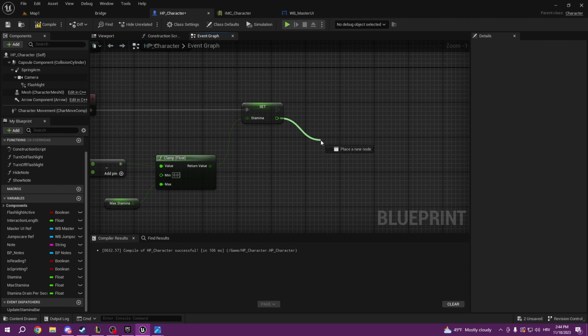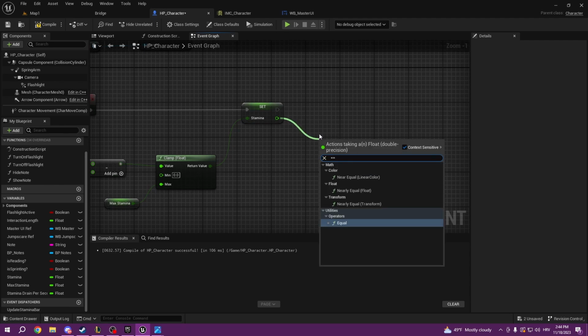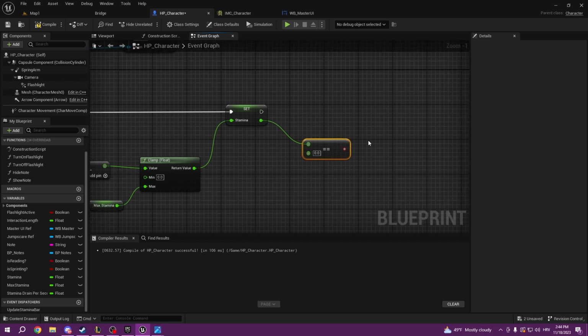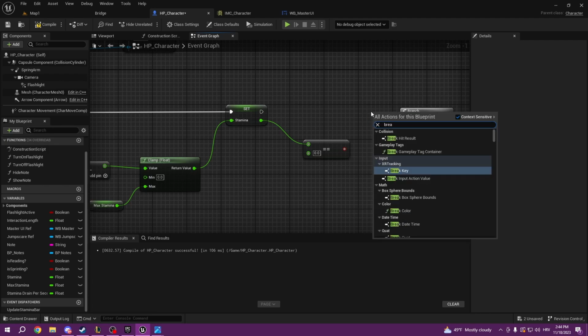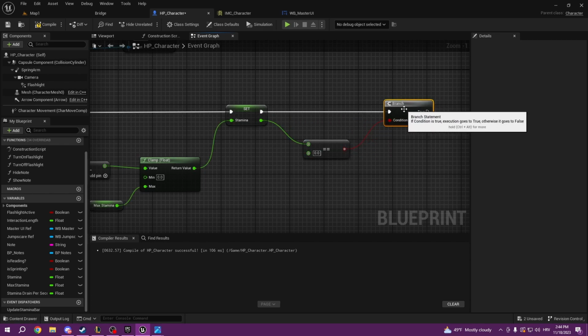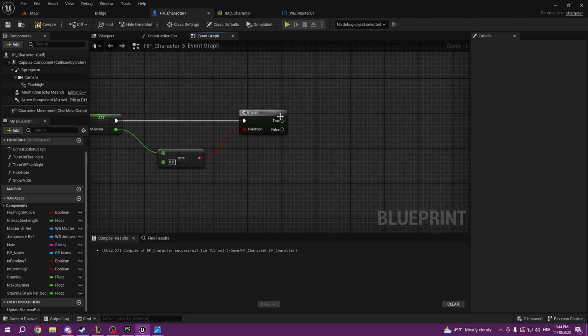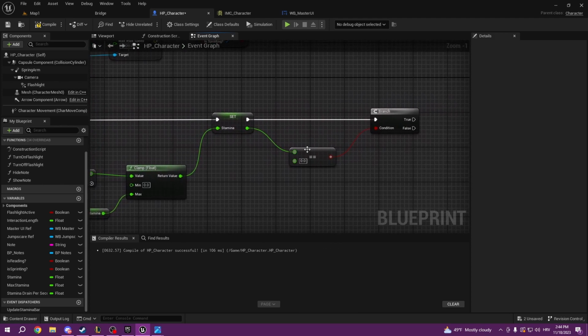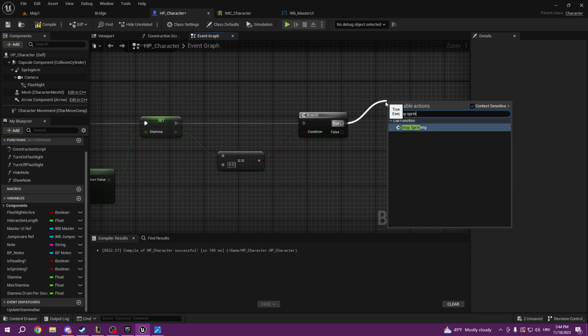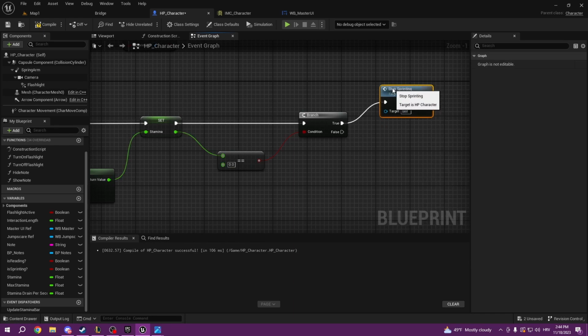So now we're gonna make it equal. So if it's equal to 0, we're gonna get a branch. So hold B, left click to get a branch, or just type in branch. And if it's true that our stamina is equal to 0, we're gonna stop sprinting because we don't have any stamina left.